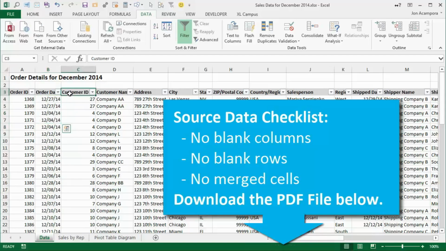You also want to look out for any merged cells. A lot of times when you're exporting data, the software will automatically merge some cells together. You want to make sure you unmerge all the cells.